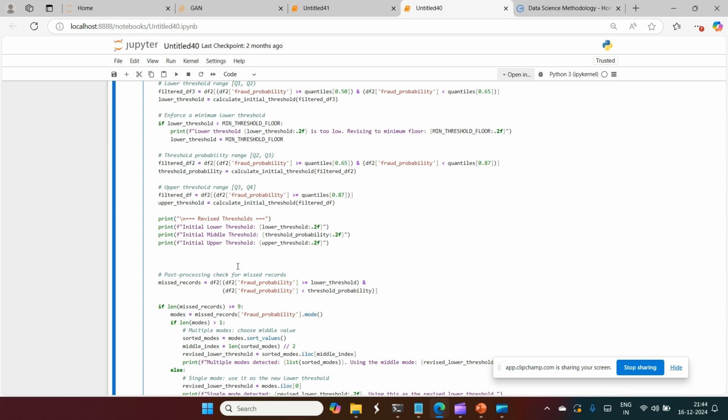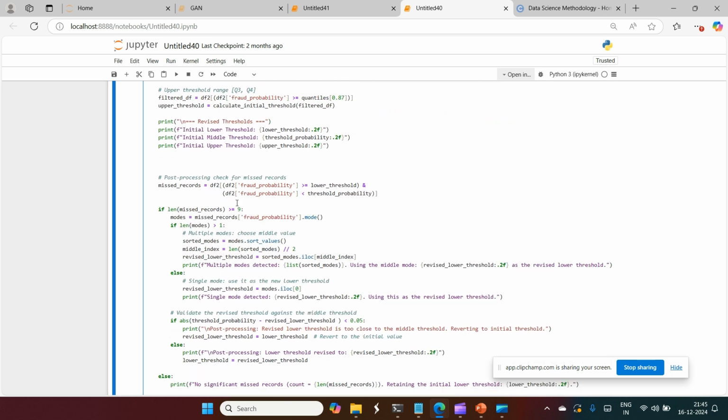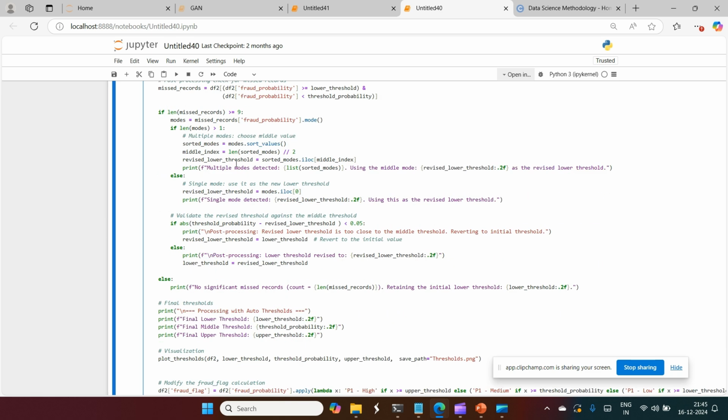See what is happening is, I am checking the records as well. If some records are between the lower and middle threshold, the middle threshold being called the threshold probability, and there are some records there, greater than or equal to 9, then we can use the mode function as well. The mode function, I told you, is for a fraud probability that is repeated in all records. I have also sorted it so that if there are multiple modes, then use the middle index, and revise the lower threshold to that.